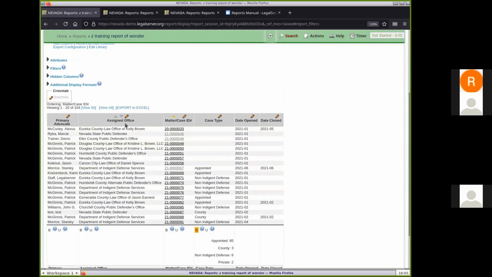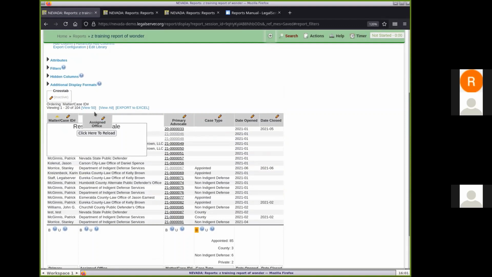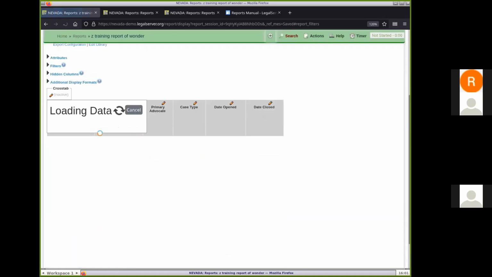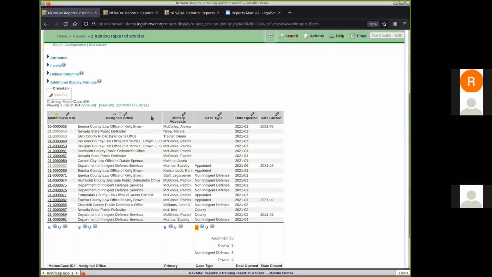This to me is a little bit on the ugly side. So again, I may want to drag matter case number over here. And to me, it makes more sense to show the office first and then the primary advocate. Then we can leave the other columns as the same. Once I've dragged things around, I'll go ahead and reload the data table. And now we can see our columns here.